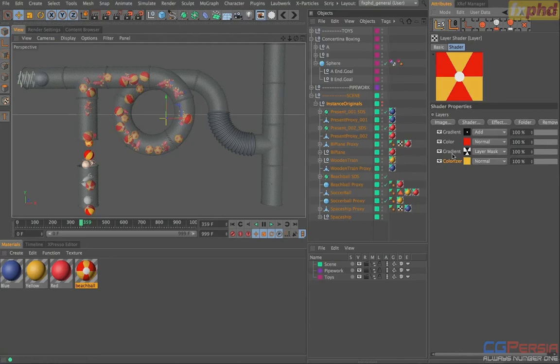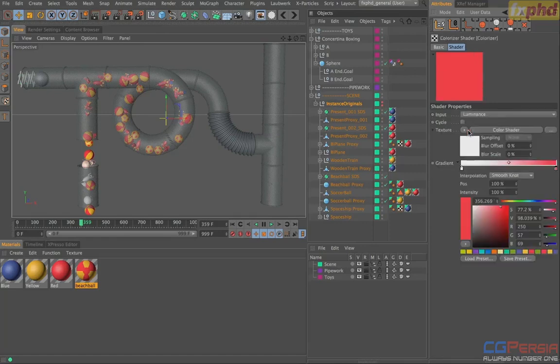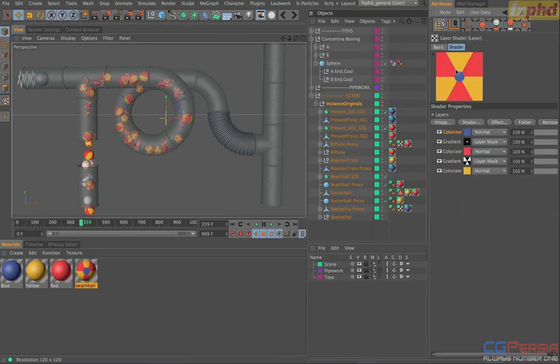Leave the gradient as a layer mask. Let's paste onto this colorizer. The gradient which is creating the circle, I'm going to set that as a layer mask, and then I'm just going to paste in our colorizer once again. Let's open this one up, select the end knot, and make this our blue color. So now we get this funky beach ball.